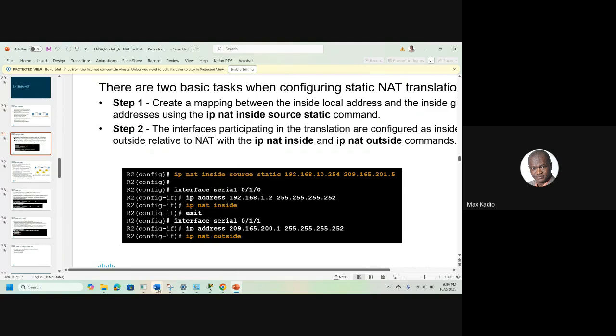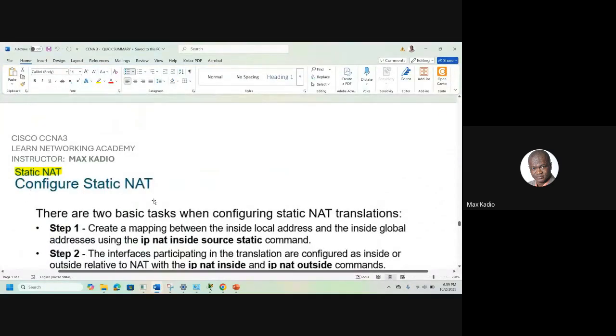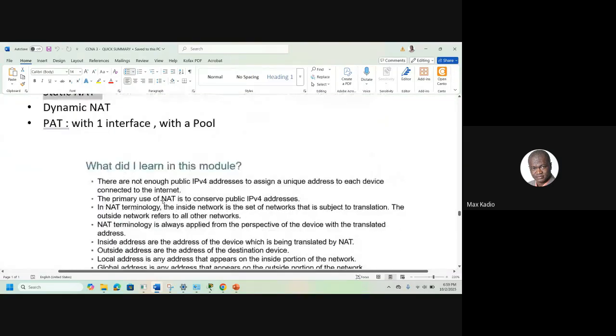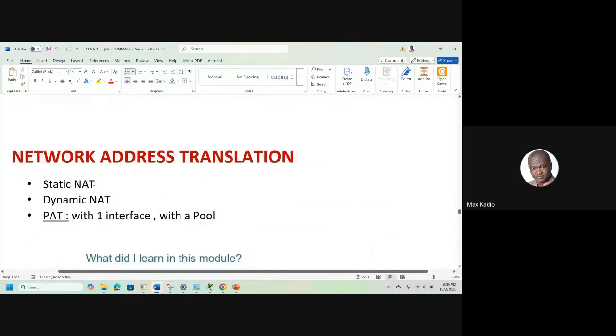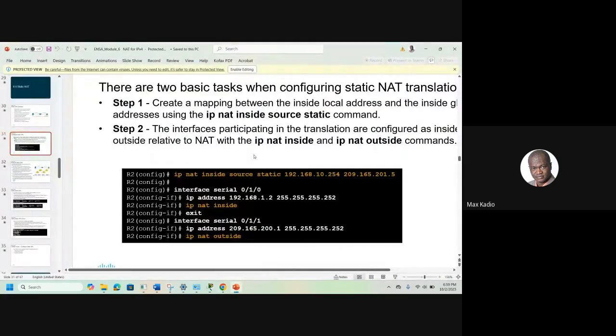So now, because we are busy configuring network address translation, we did see that we have static NAT, one private to one public. We took a router and we just followed these steps. You can do it yourself also. You open Packet Tracer and you do exactly the same thing. That's all.